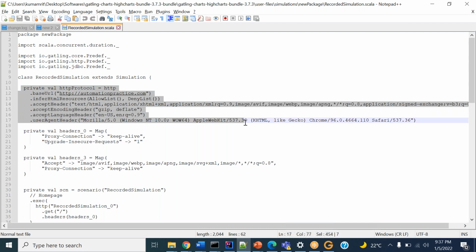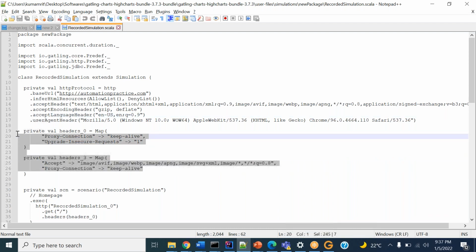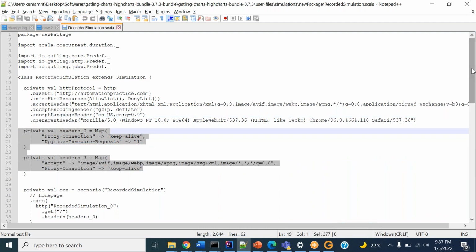Now we have the protocol header configuration over there. We have dot base URL. What is the base URL? We have automationpractice.com. We have HTML resources. We have accept header, accept encoding, user agent. In the same way, we have the other header configurations also.